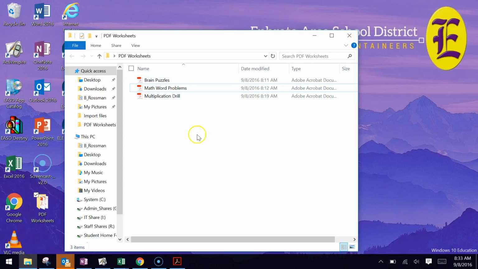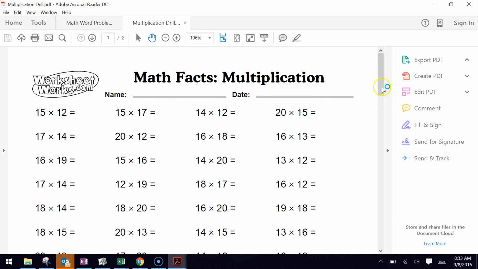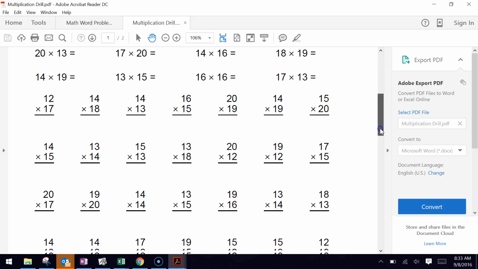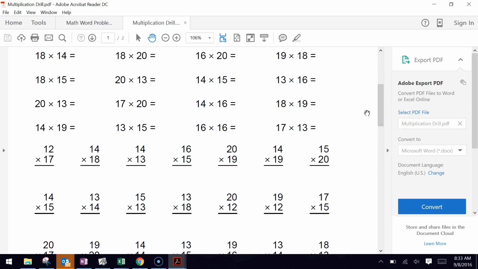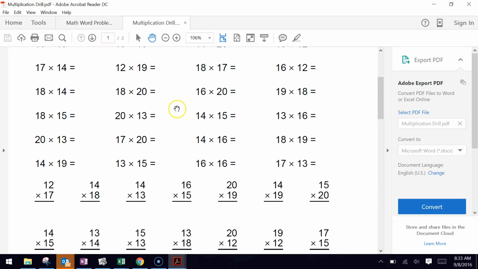So the first thing you want to do, I'm going to use a PDF and a picture as an example, but first let's take a look at a PDF. Go to any PDF that you have saved on your computer. I have one here as an example, a multiplication drill. Double click it to open it up in the PDF viewer. Now, if it's a multiple page PDF, just go to the page that you want to bring in. Right now I'm on page 1 of 2, that's fine.